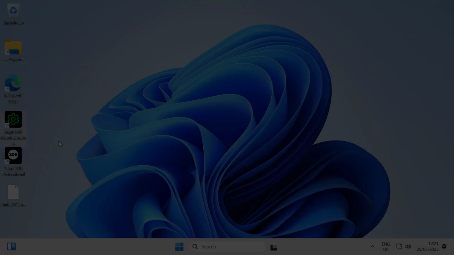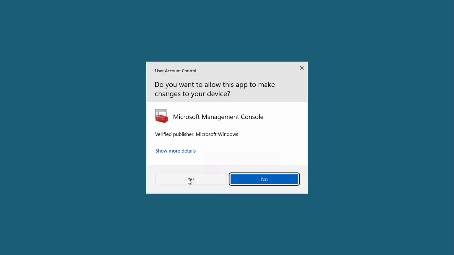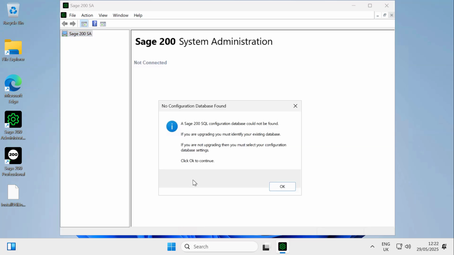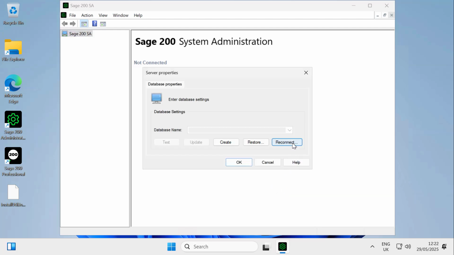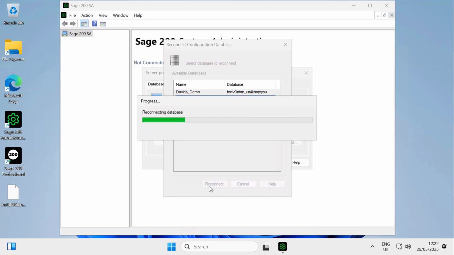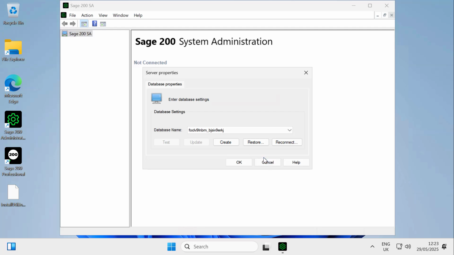Once the import is complete, log into the remote desktop session for the new site and open Sage 200 System Administration. Accept the message advising there is no configuration database found. Click the new Reconnect button. Select the Sage 200 configuration database and click Reconnect. Once reconnected, click OK to accept the confirmation message and click OK on the Server Properties window.